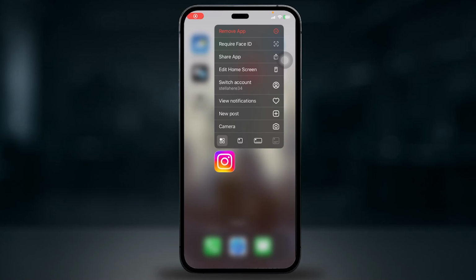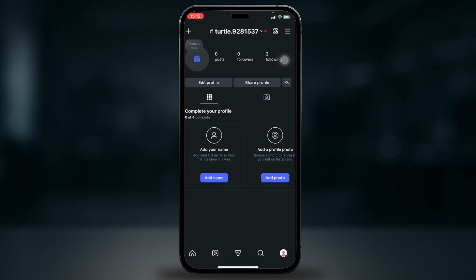Hey everyone, welcome back to another YouTube video, and in this video I'll be showing you guys how to fix Instagram search not working. First of all, go ahead and restart Instagram.